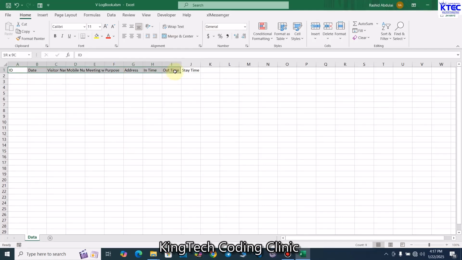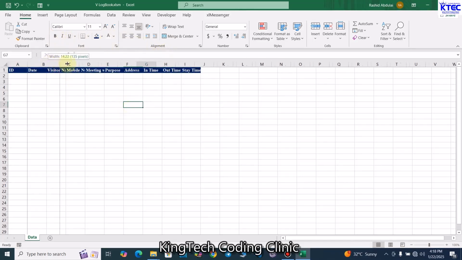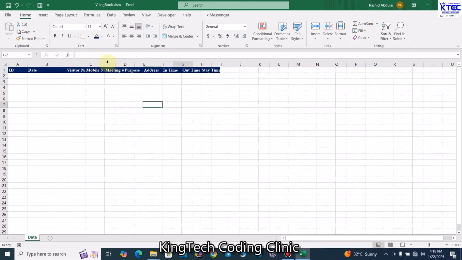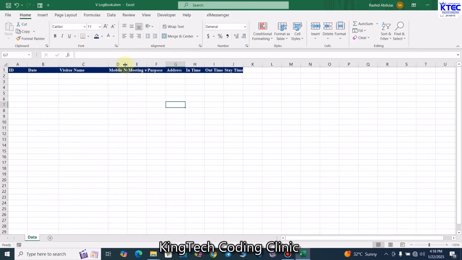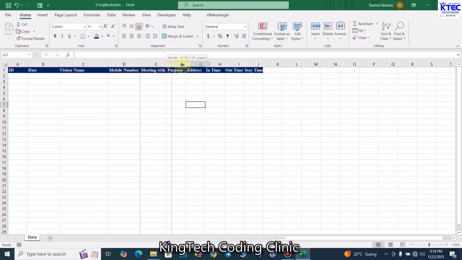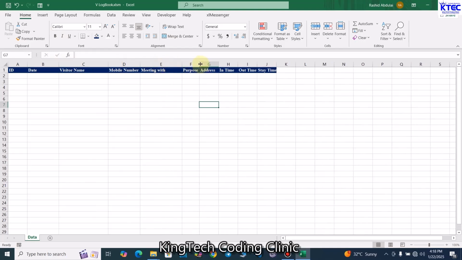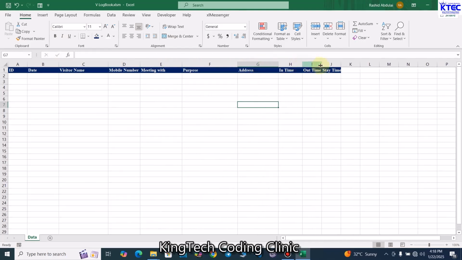Now let's select all this here. Let's format it. Let's change the font style to Times New Roman, and let's give it a deep background color and white text color. You would want to bold it probably, and then we want to just stretch the columns open a bit. Visitor's name, this can be closed a bit, and mobile number, meeting with, expand it a bit. Purpose can sometimes be longer, so open it up. Address, open it up. In time, out time, and stay time remain as they are, because you're just going to be storing time. So there we go.